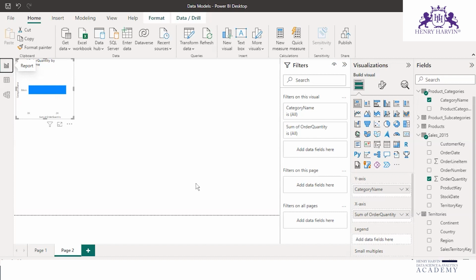Whereas the calculated measure, when we create a calculated measure, it does not create any column in the table. I'm repeating, when we create any calculated measure, it does not create any column in the table. So calculated measures are statistical aggregations, like you can do sum, average, minimum, maximum, all those kind of things. Arithmetic calculations can be done on the calculated measure, whereas in the calculated columns we cannot do that.